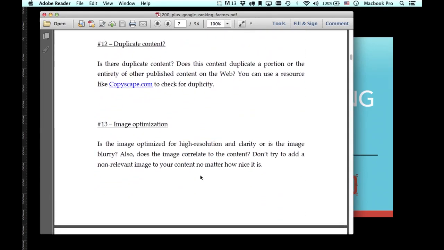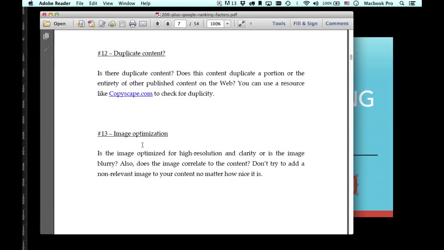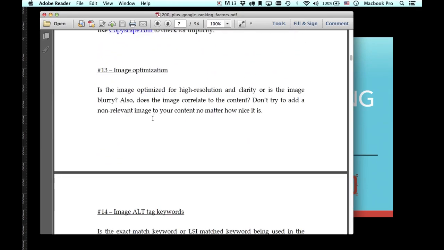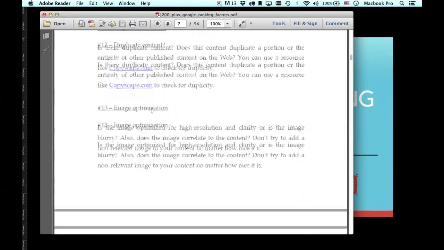Never duplicate content. That's pretty obvious. I've already stressed that before. You can use Copyscape. For example, if somebody's writing up some content for you, you can always use Copyscape to check for duplicity, which is a great resource. Copyscape.com. Their link is there.